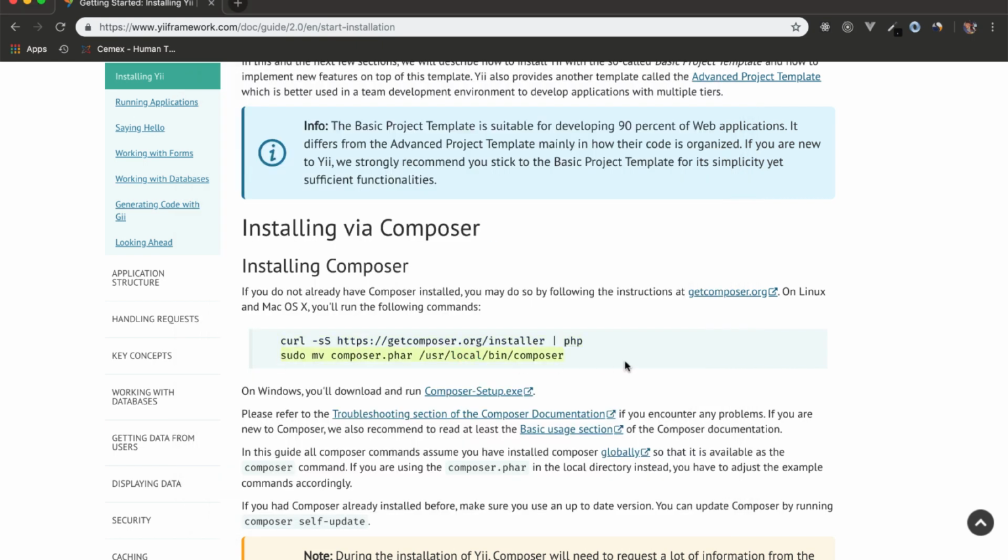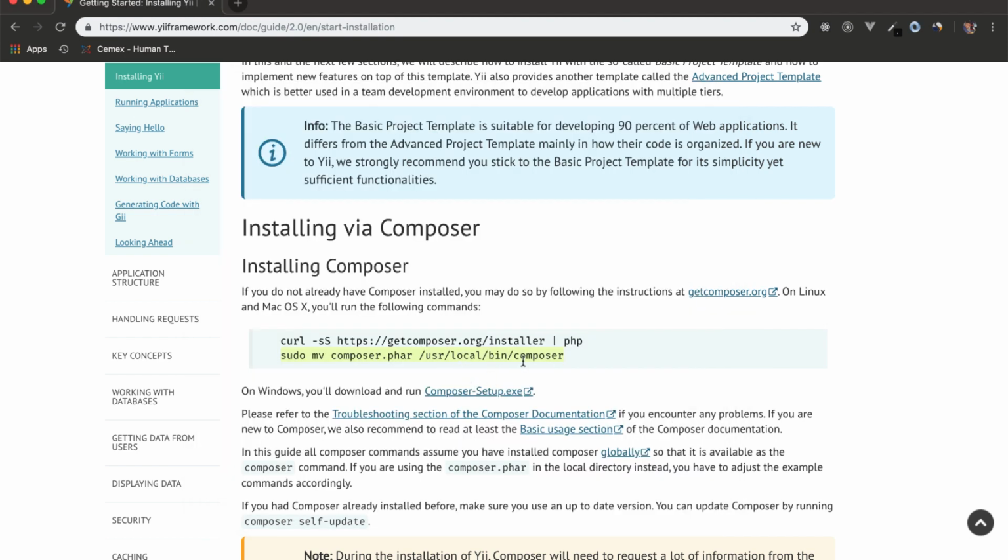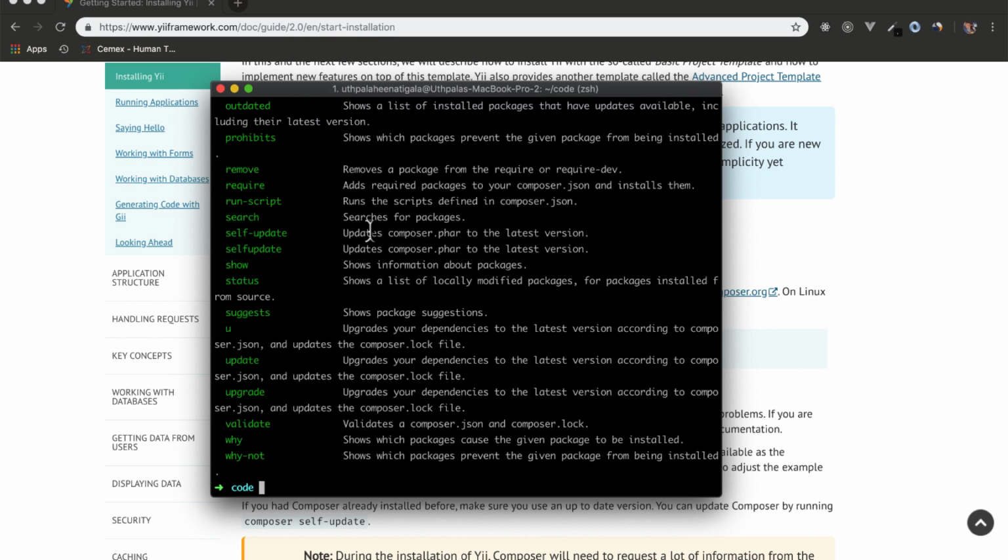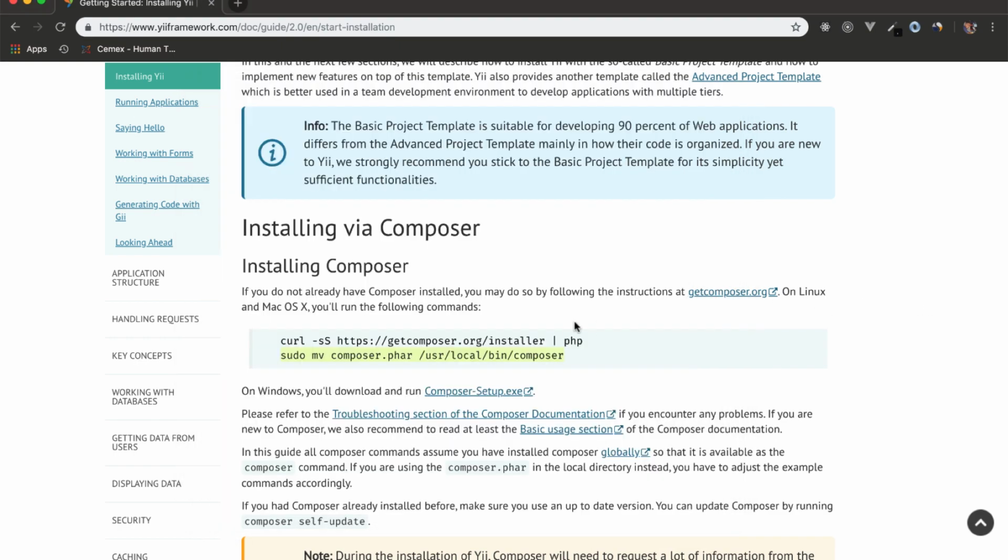So let's move that. Right now, since I'm using macOS, it's in the user local bin directory. Okay, let's move it there. I need my password. All right. Right now, we have Composer. All right. What is the next step?